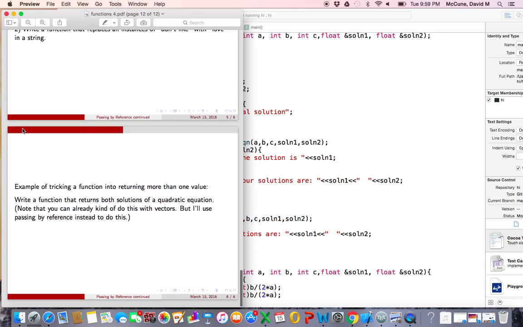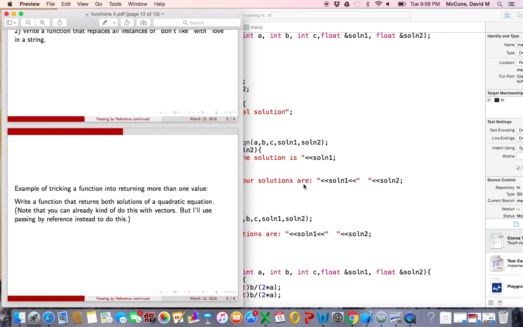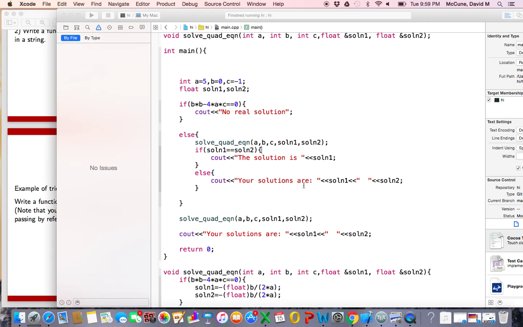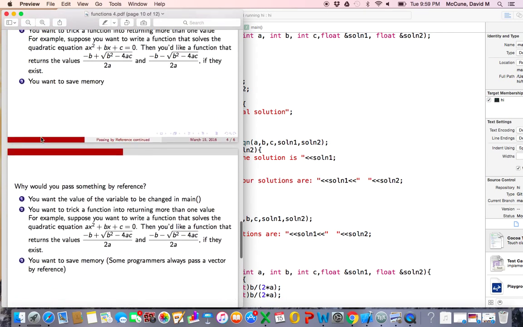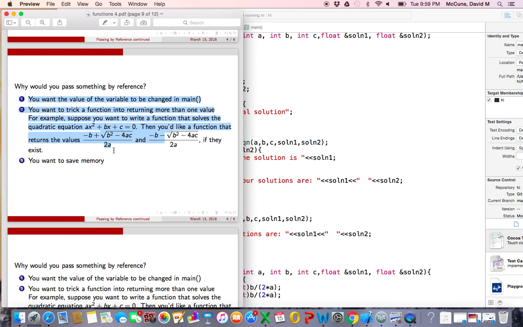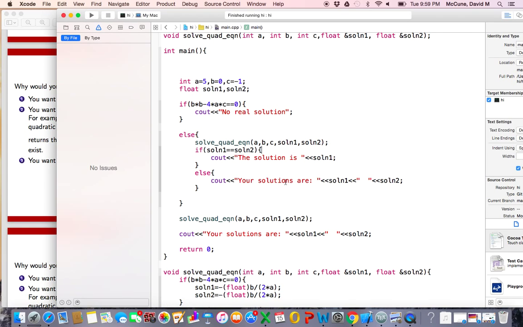Okay, so I'm at the end of my examples, so hopefully this helps clear up whatever confusion you had about passing by reference, and hopefully now you can see why it is useful. So the main takeaway from this video are these things: that passing by reference is useful because you can have the variable value changed back up in main if you want. You can save memory if you want. And finally, you can trick the function into returning more than one value if you want, as we did in this example here with the quadratic equation.